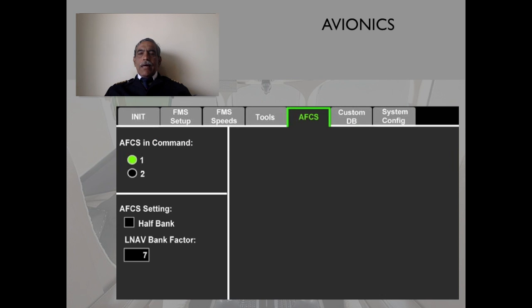Next again is a very simple tab, the AFCS, the Autopilot tab. The first selection indicates to the pilot which autopilot is in command, either 1 or 2. The pilot can make a selection normally from the cockpit center panel itself. So this is also another place where we can come to know.